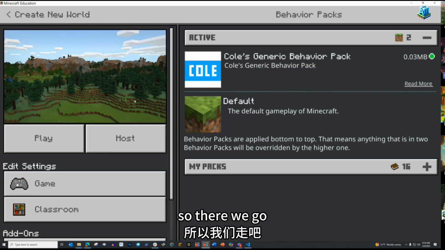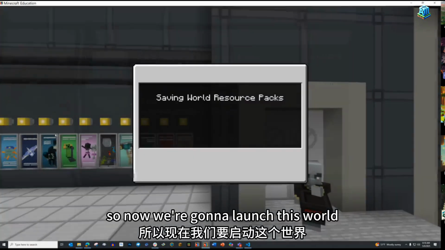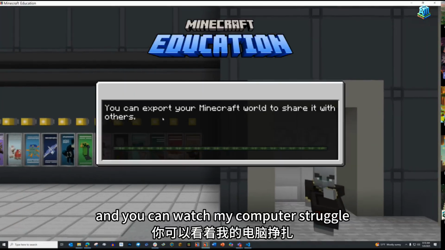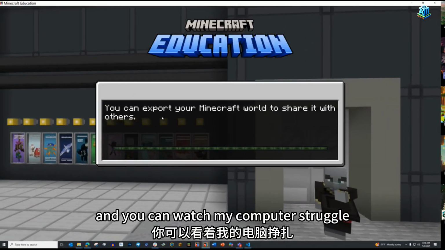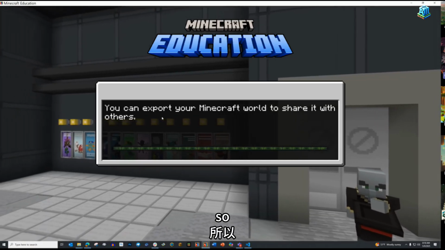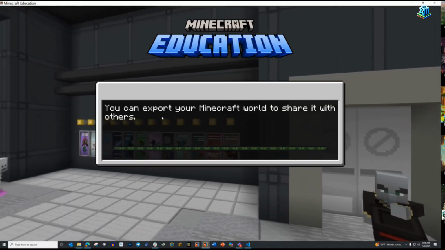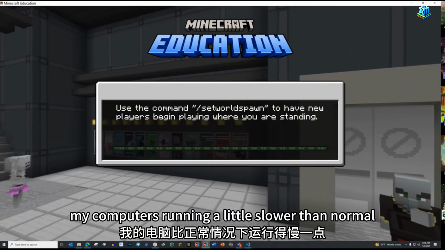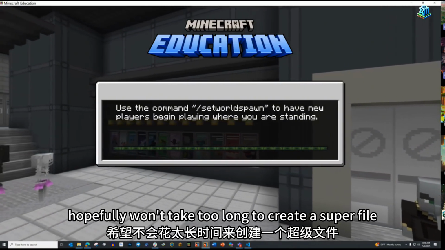So there we go. So now we're going to launch this world, and you can watch my computer struggle. I'm running out of hard disk space, so my computer's running a little slower than normal. Hopefully, it won't take too long to create a super flat world.